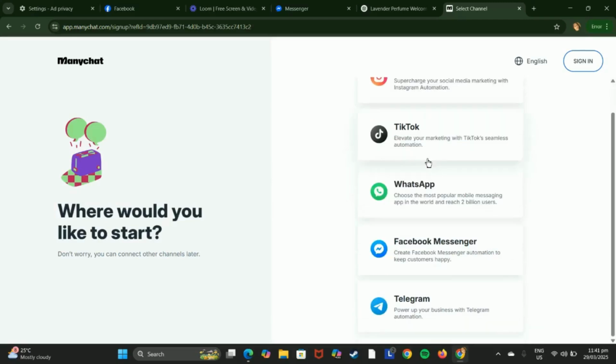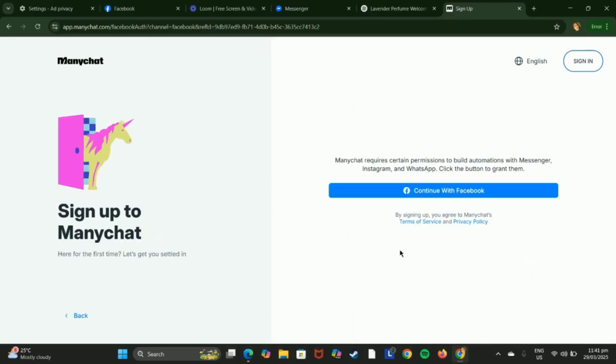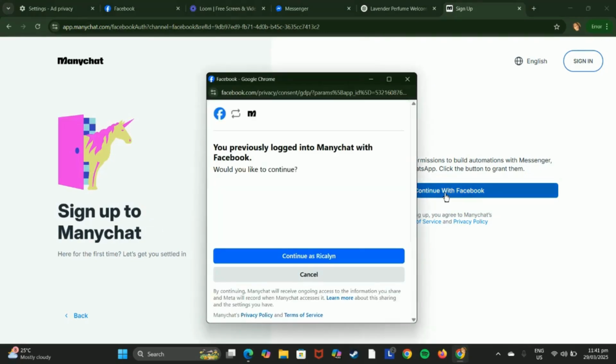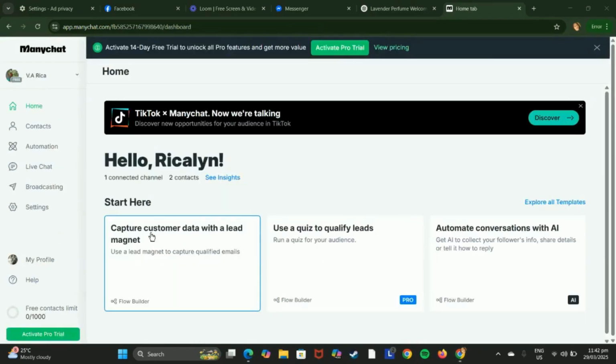And then we will choose here Facebook Messenger and click continue with Facebook and click continue. So this is now our MiniChat dashboard. As you can see, there are many tools here that will help us to grow our page or our e-store. But for now, we have to set up our welcome message.